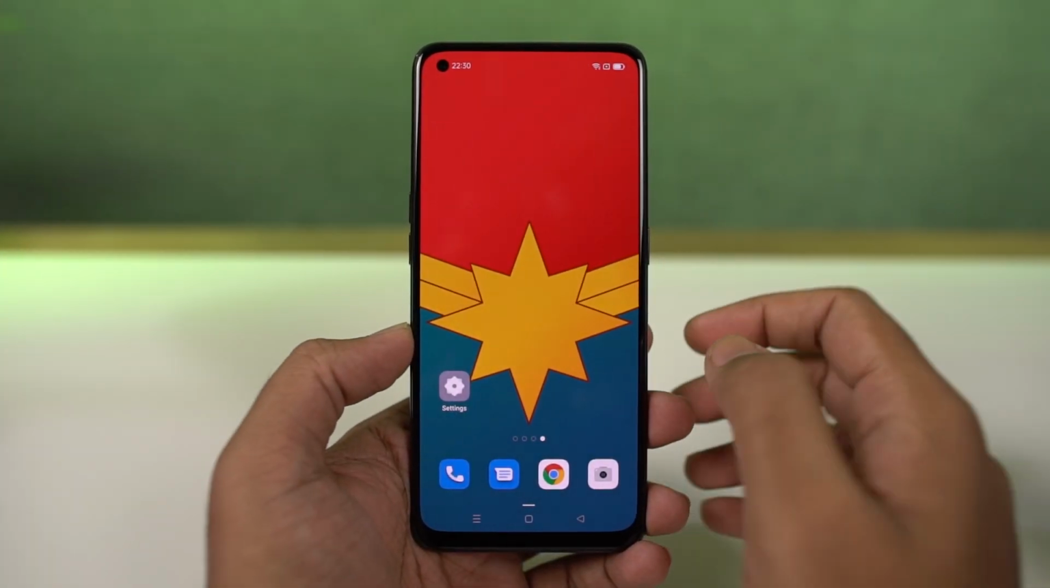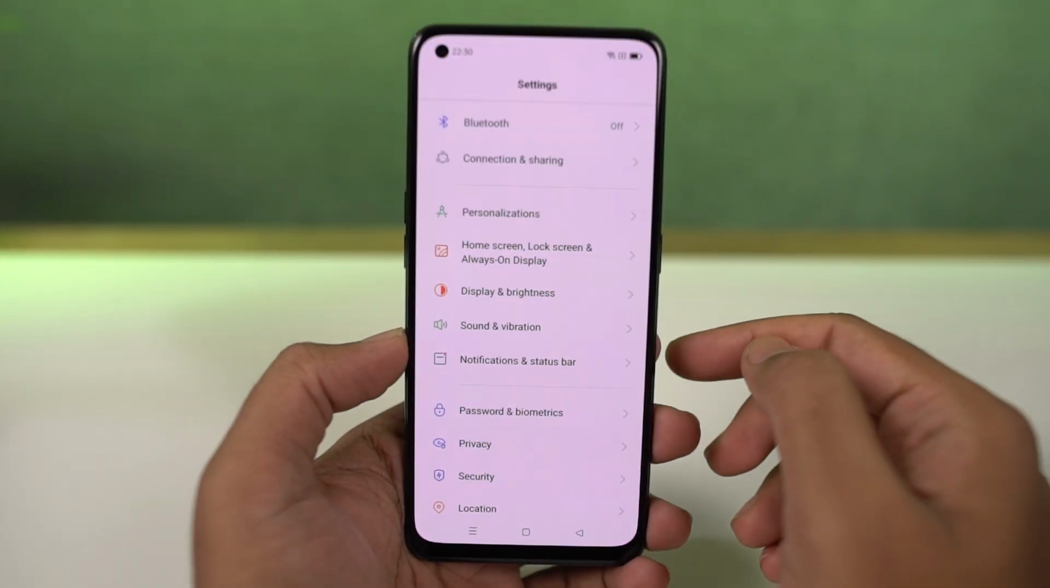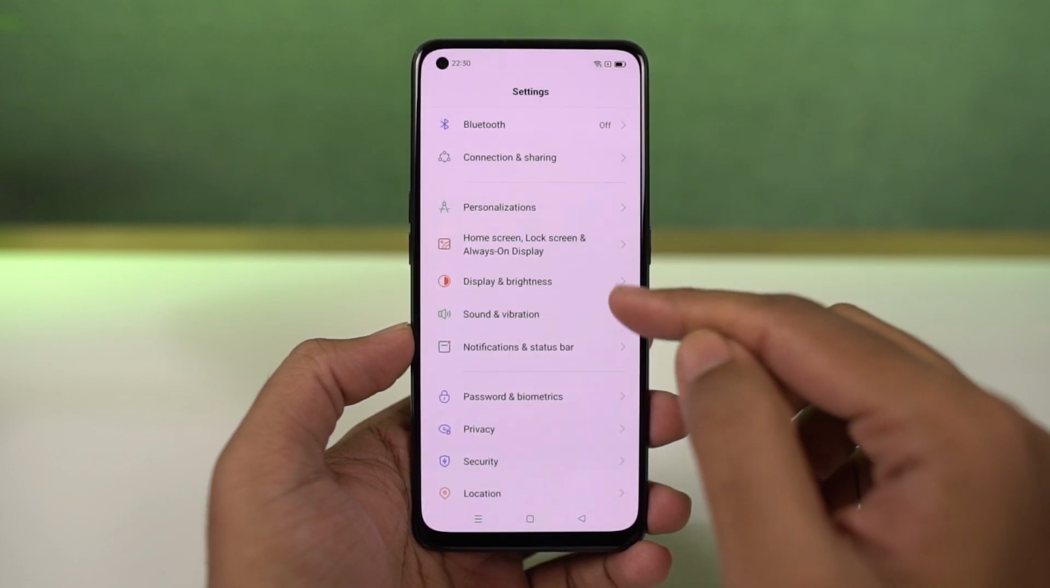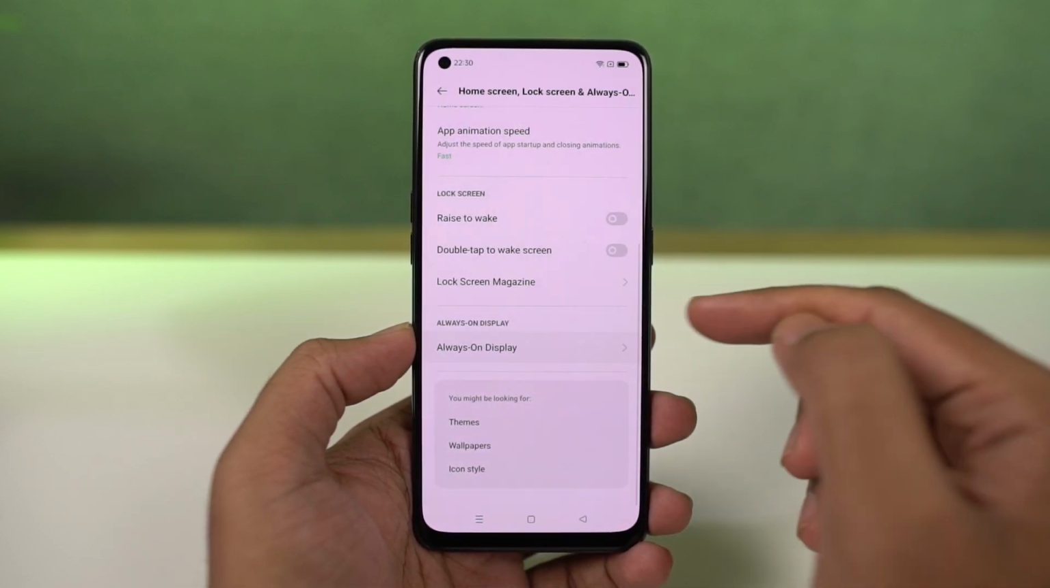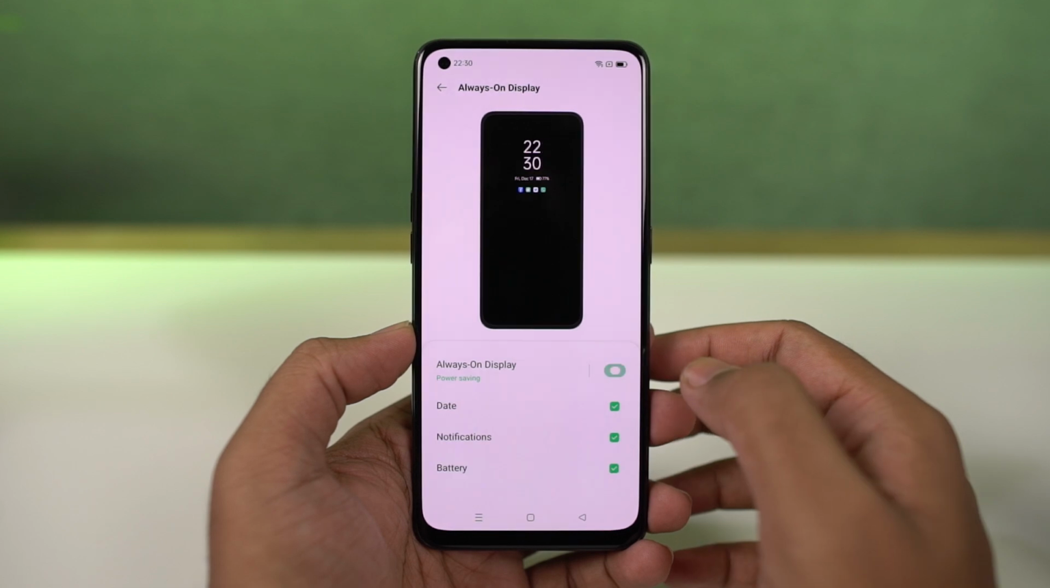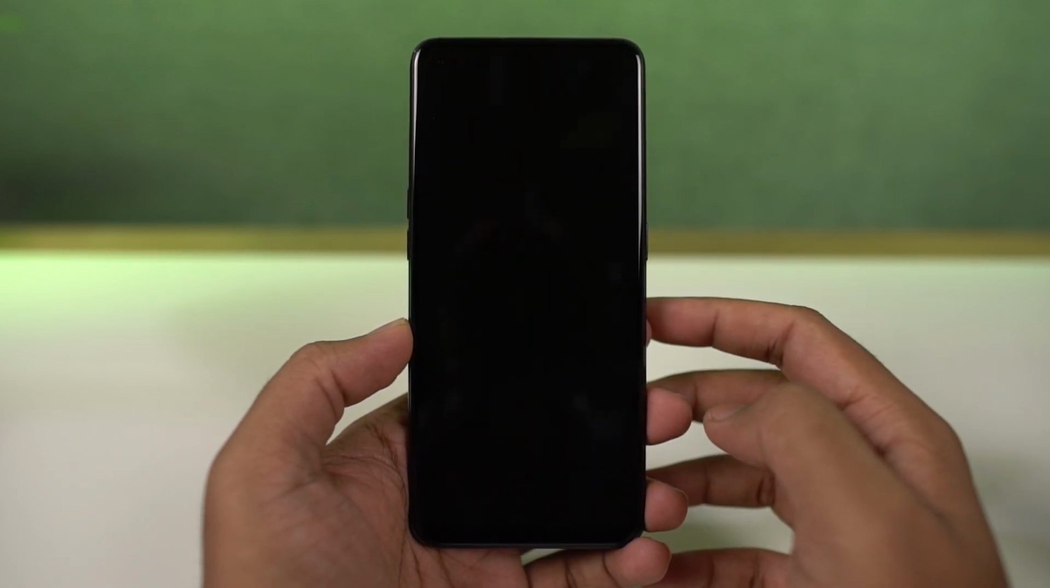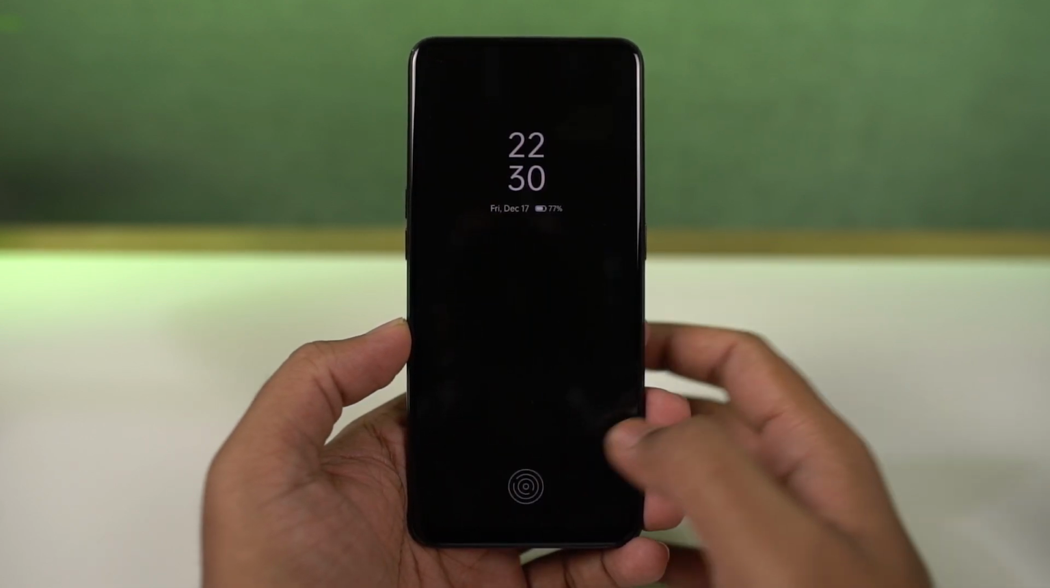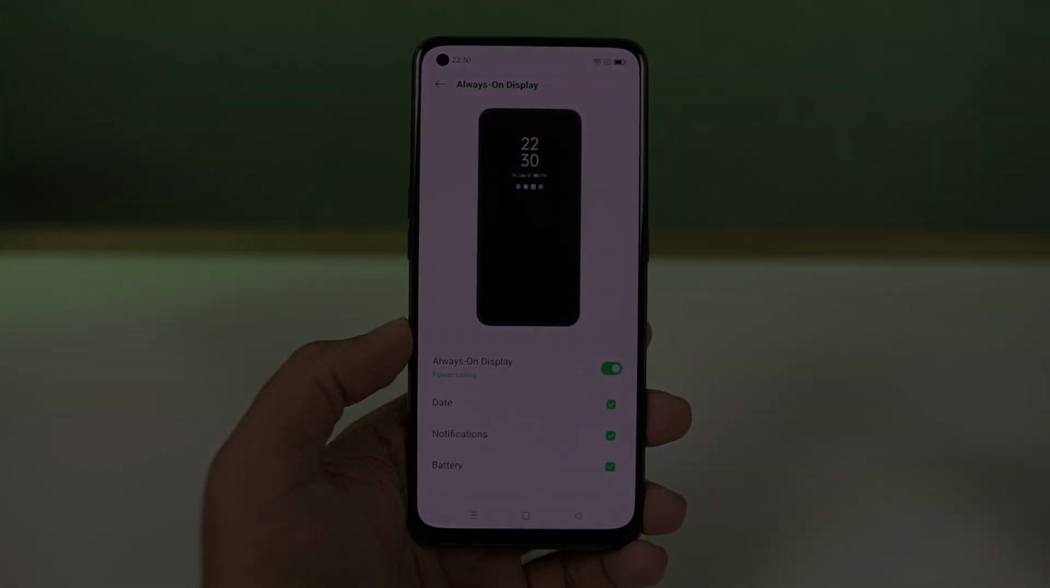Next, we have always on display. Just like the name suggests, it's a feature that puts a clock on your lock screen all the time. Here's a quick preview. From settings, you can also change the clock styles, and you can also schedule it to automatically turn on and turn off at a specific time to save a little bit of battery.